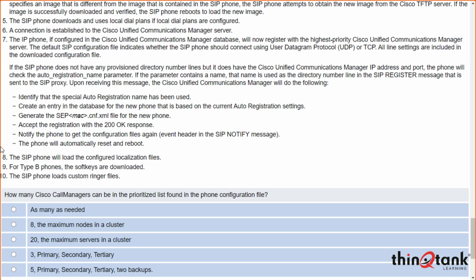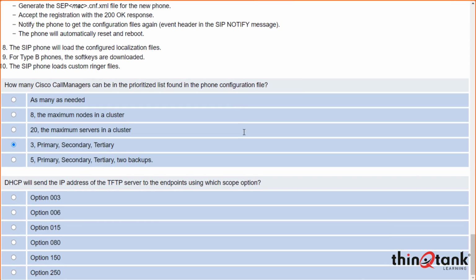All right. How many Cisco call managers can be prioritized in the prioritized list found in the configuration file? As many as needed, 8, the maximum number of nodes in a cluster, 20, the maximum number of servers in a cluster, 3, primary, secondary, tertiary, or 5, primary, secondary, tertiary, and 2 backups. So the answer to this question is 3, and that is the call manager group. That's how we define that limitation.